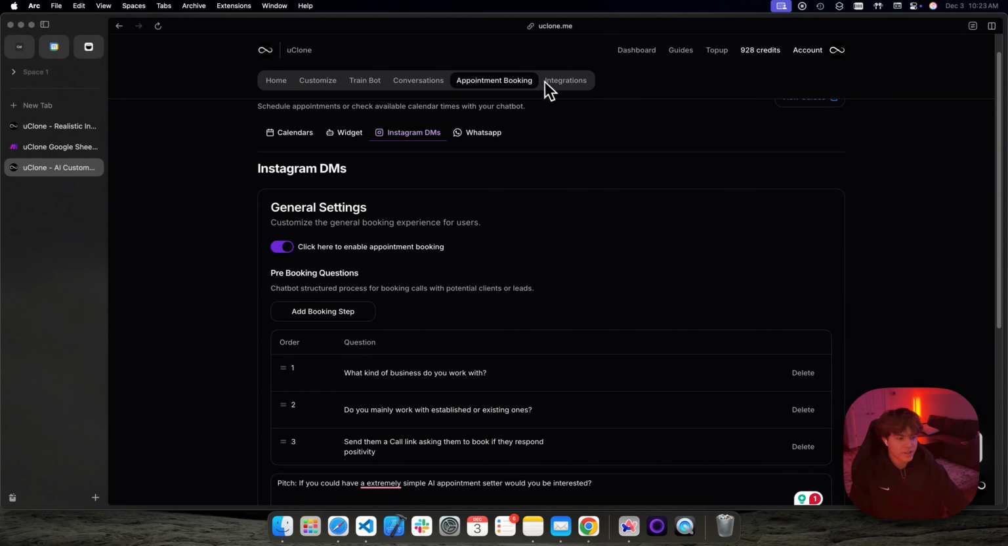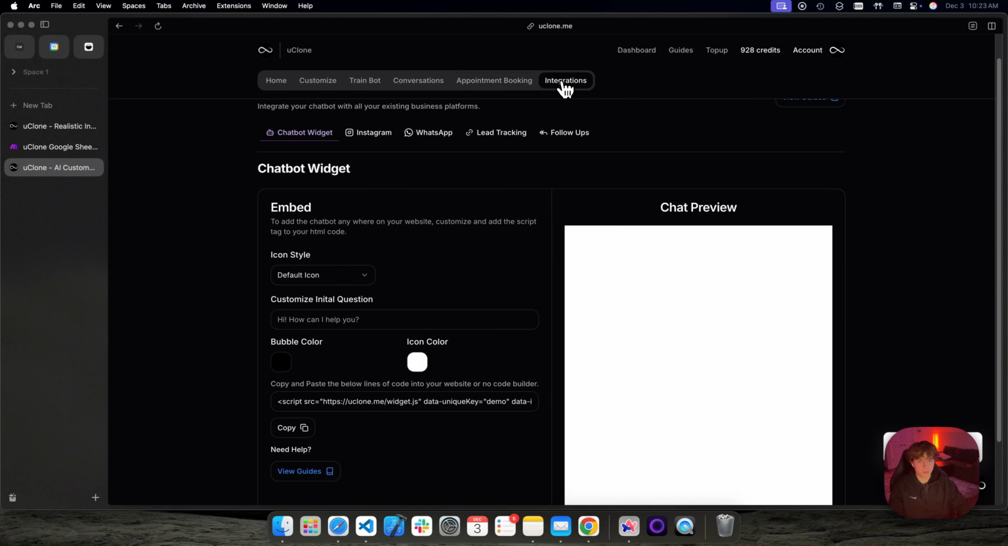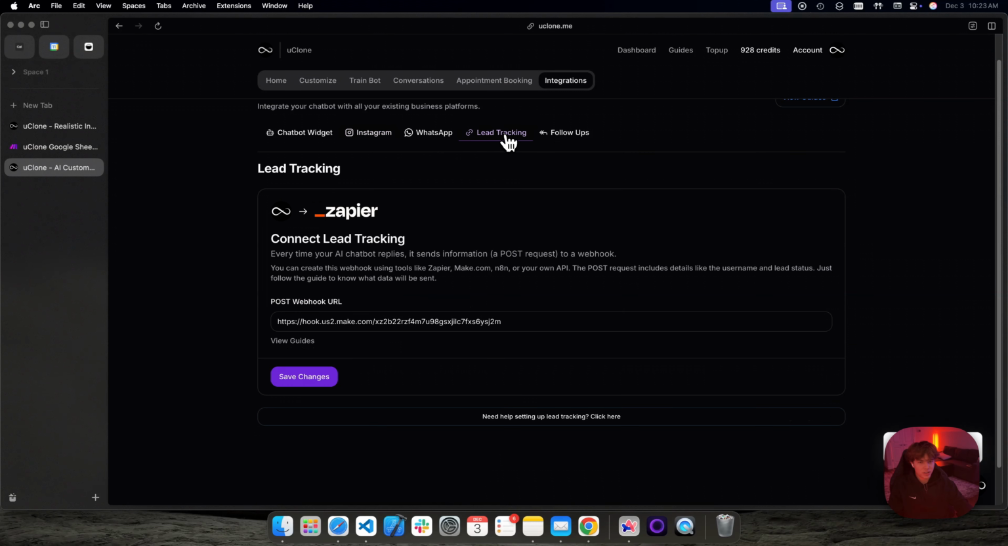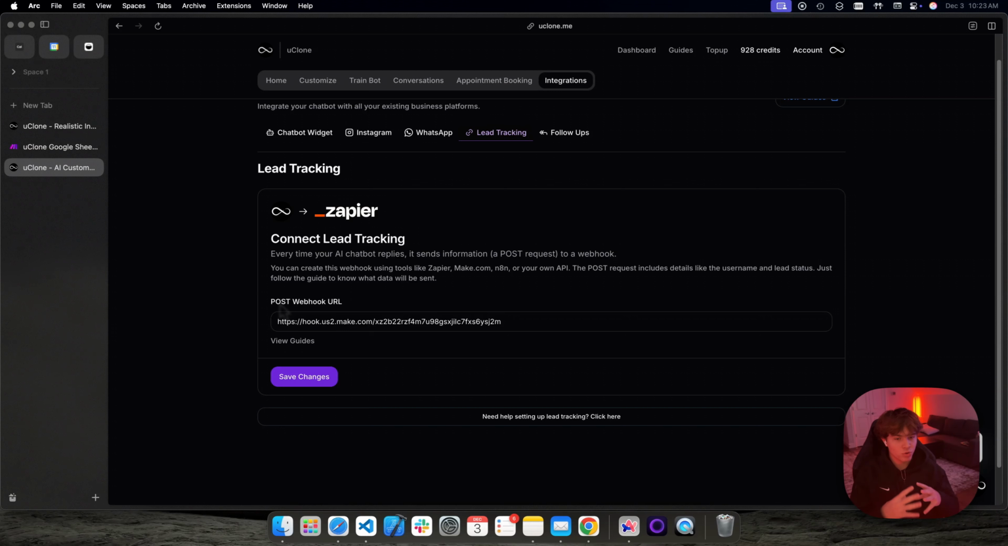So you're going to want to head over to the integrations tab up in the tab bar, and you're going to want to select Instagram, chatbot widget, Instagram, WhatsApp, or lead tracking. What we want to do is select lead tracking here. As you can see, uClone to Zapier or Make.com. And what we need to do is pass a post webhook URL. And so what does this mean?